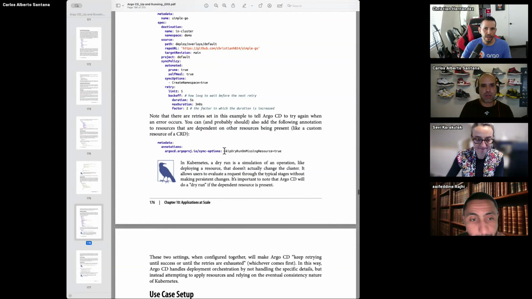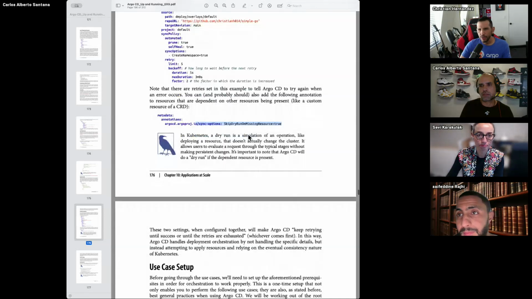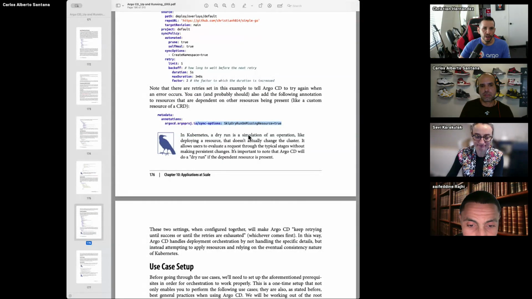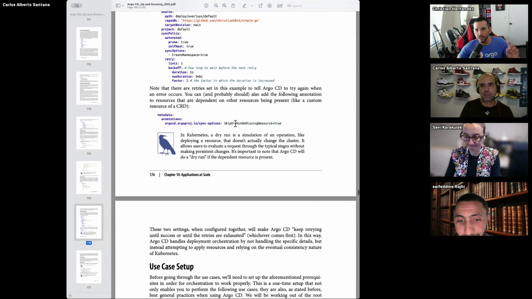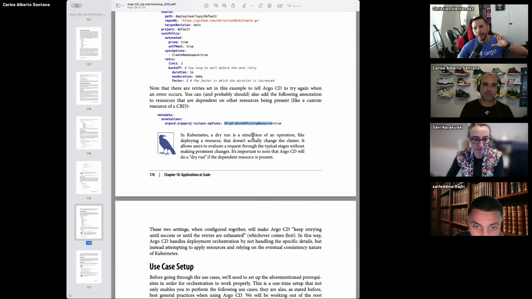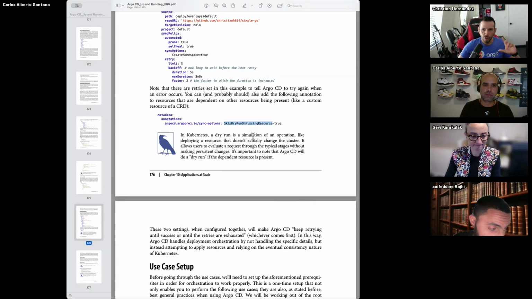And I think this annotation is also very important. Argo CD, and kubectl too, does this. You have to turn this off. You're doing a skip dry run on missing resources. Argo CD does a dry run of a CR, but it'll fail. If you're trying to apply a CR before the CRD gets applied, it'll fail, and it'll never work, right?